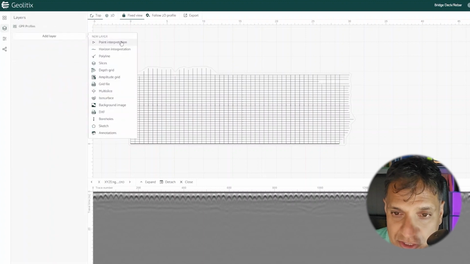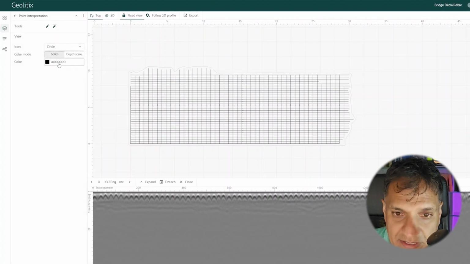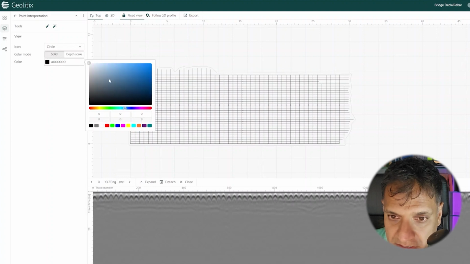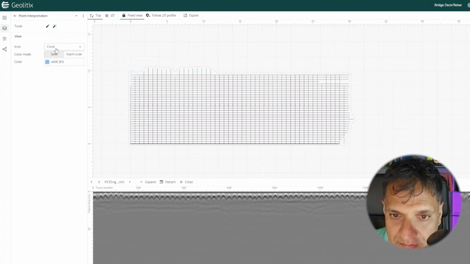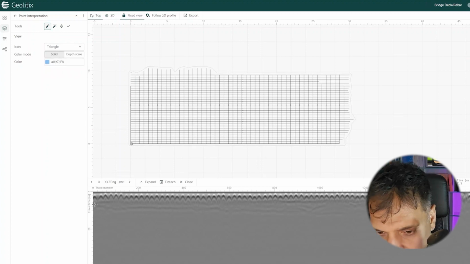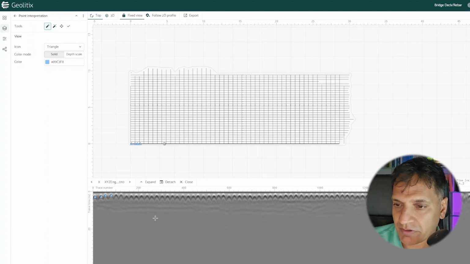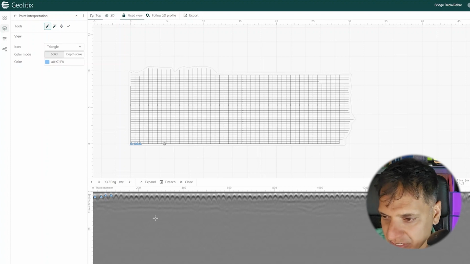So let's go to point interpretation, and let's give it a nice color here, maybe a blue, and we'll make them triangles, perhaps. And let's go ahead and pick them. Okay, here we go. 1. Oh, wow, this is going to take forever. I've got thousands. There's 90 or 81 lines, and each one has hundreds of them. This is going to take too long. There's got to be a better way.